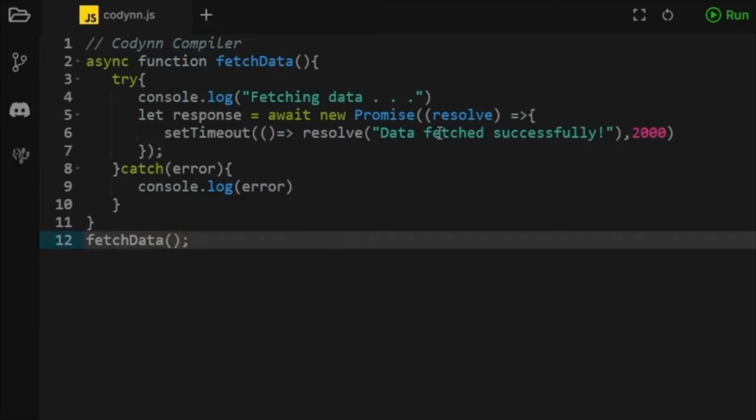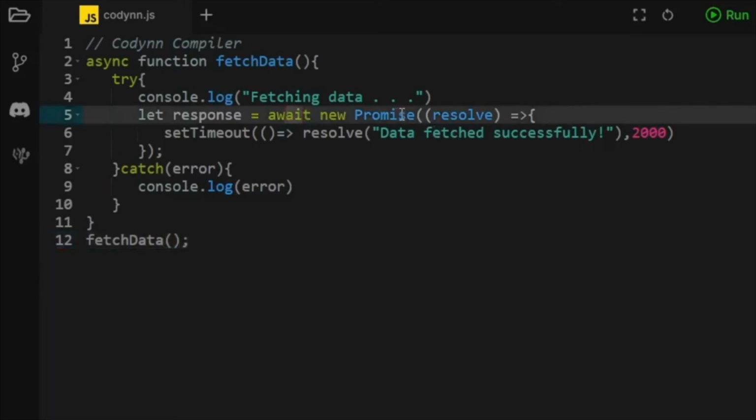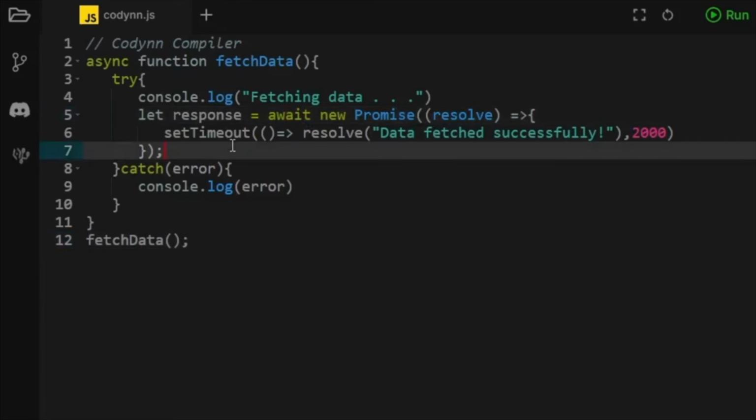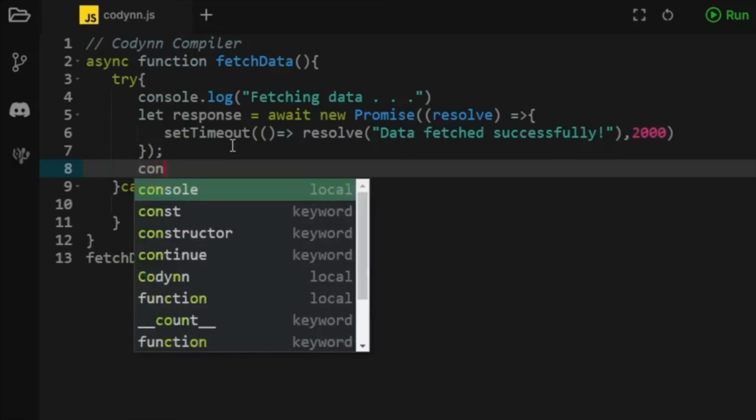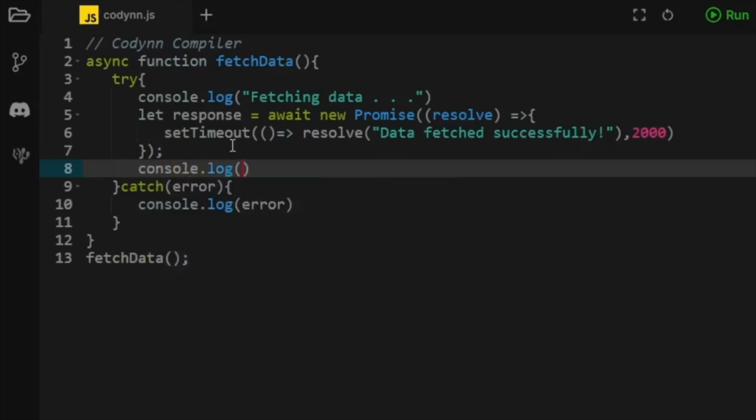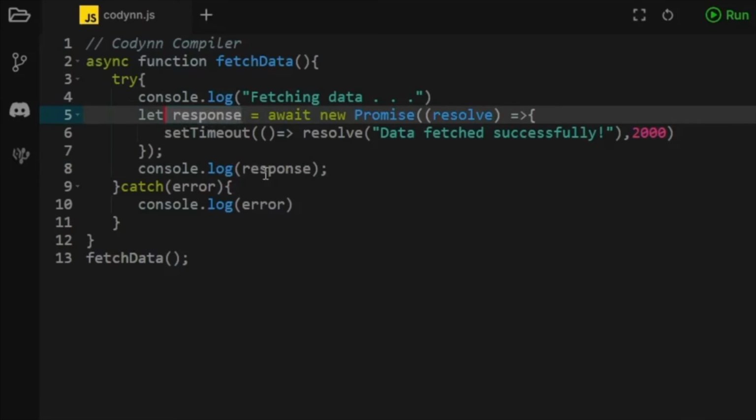Now here, the reason we use await in this new promise is because we have to, oh, I'm sorry, I omitted a part. We have to show the data that we received, so we have to show the response. So the reason we use await here is because we need this response variable later in the code. In order to have this response variable, we need to wait for this promise to be fulfilled.